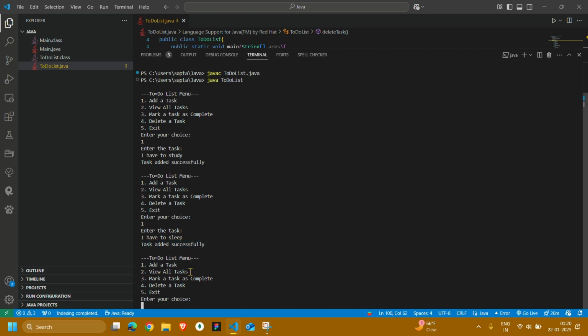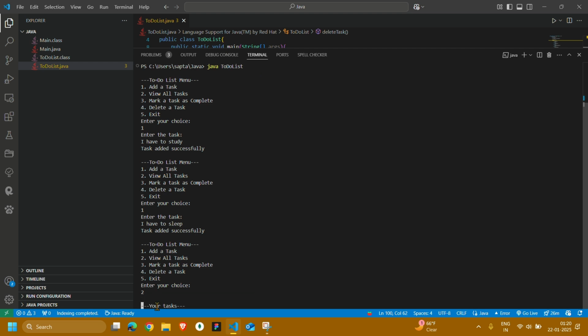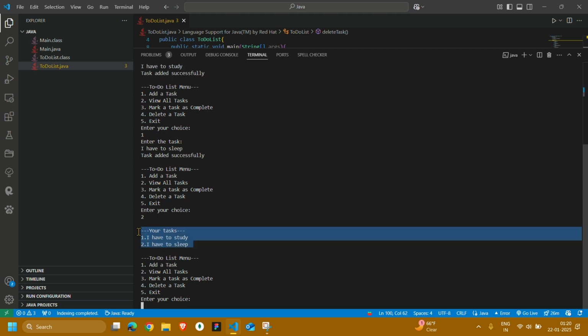Now we have to check whether the tasks were added successfully or not. For that we can enter option 2, that is view all tasks. Here you can see your tasks, the two tasks that I have added. Now the first two options are working correctly. Now the third option is mark a task as complete.